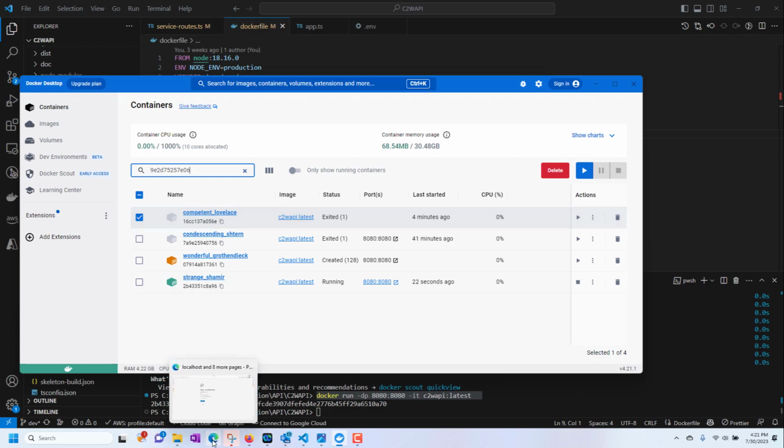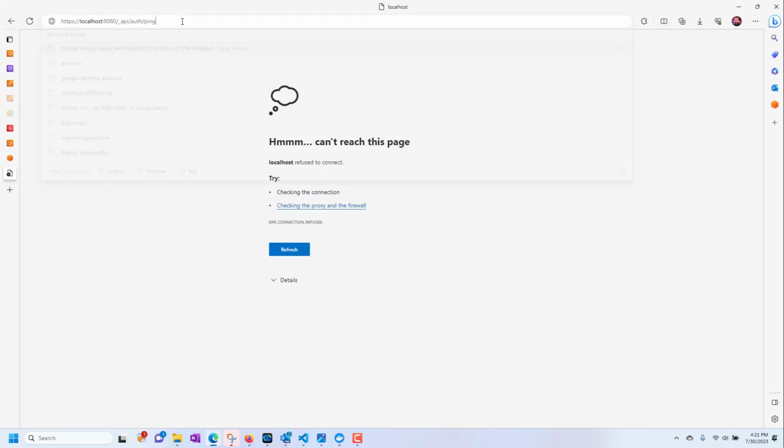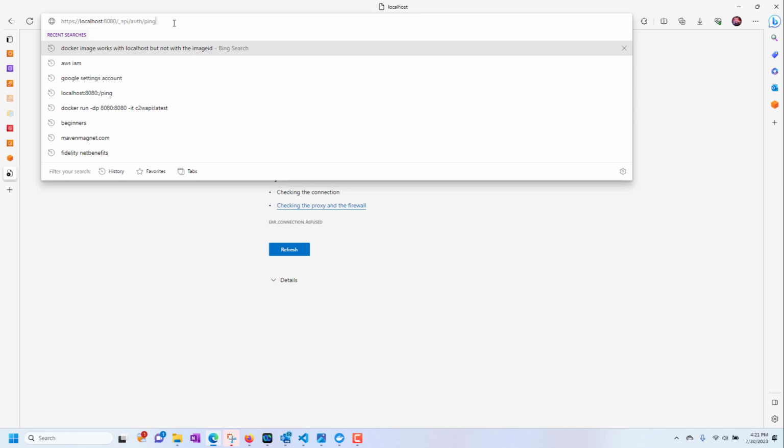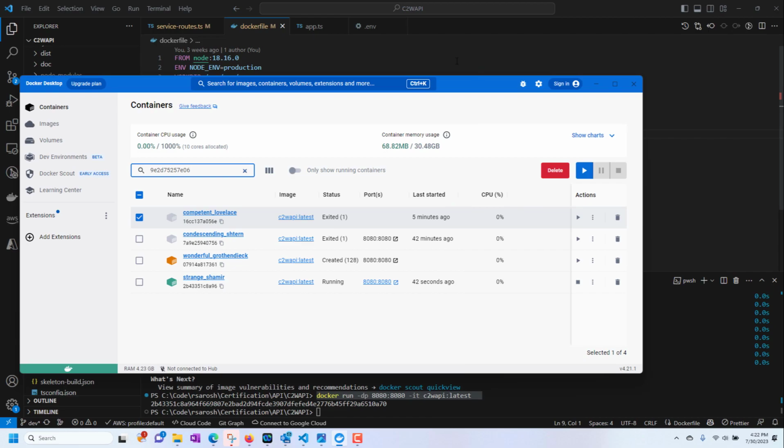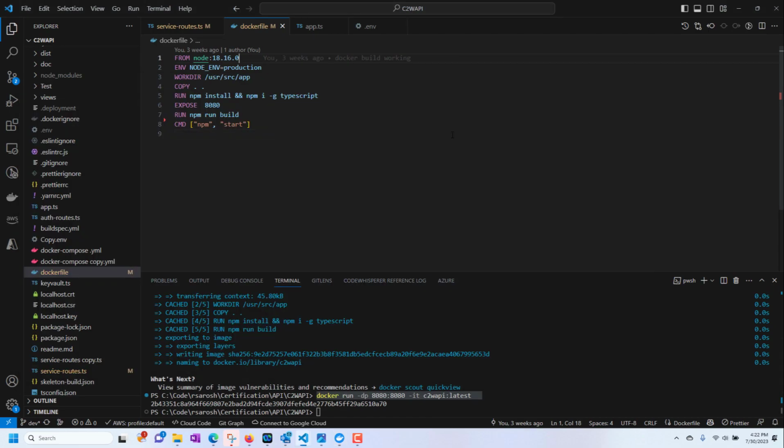Now let's go ahead and quickly test this. I'm typing localhost 8080 auth ping and I can see it's working. It's not secure because for HTTPS, I created my own certificates, so that's why. But anyway, I'm sure that our Docker is working, it's listening, the ping is working. Now let's go to AWS to the registry.